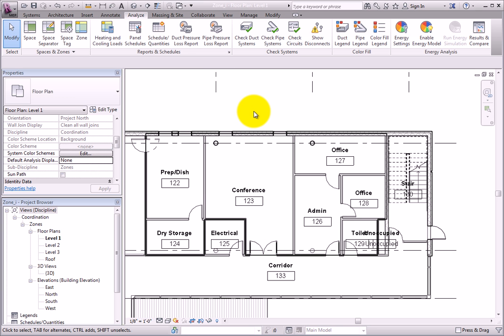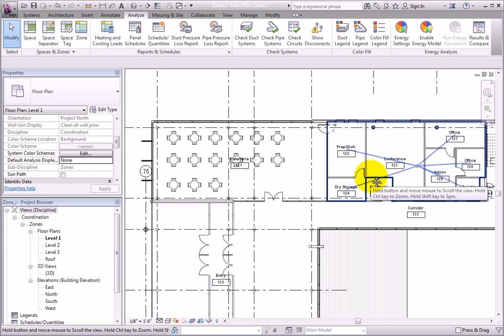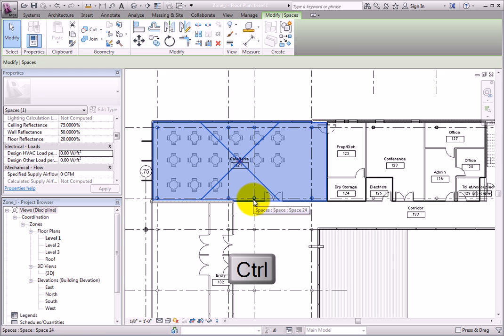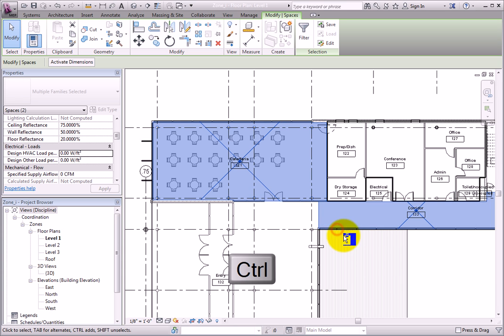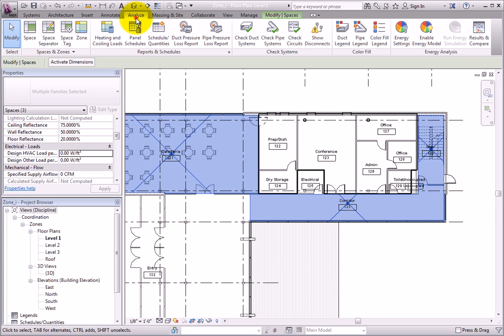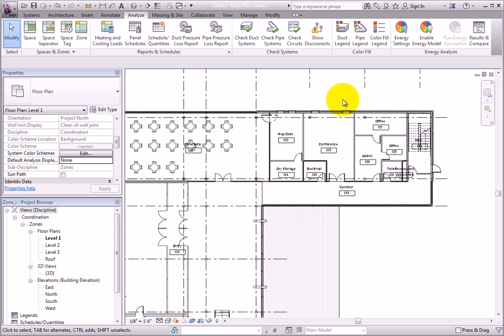You can also select spaces before creating a zone. For example, I'll hold down the Control key and select a few spaces. Then I'll switch to the Analyze ribbon and click Zone. When I do, a zone is automatically created with the spaces I had selected added to the zone. I'll click in blank space to deselect the zone.